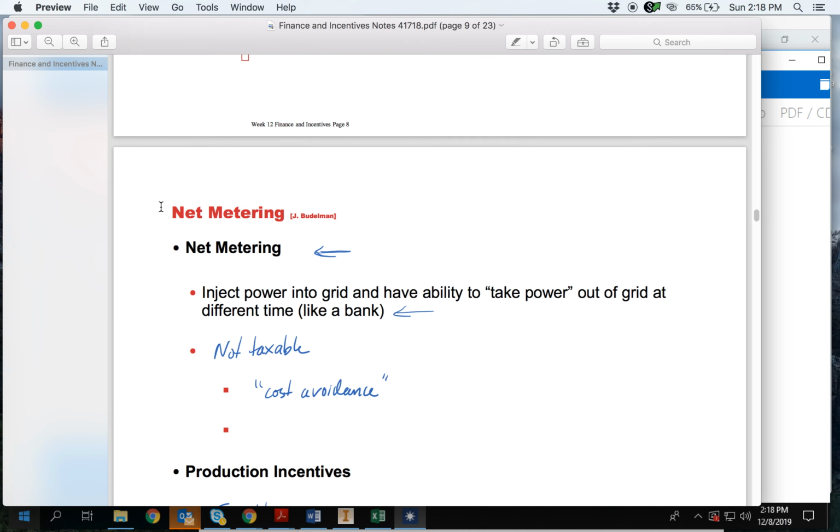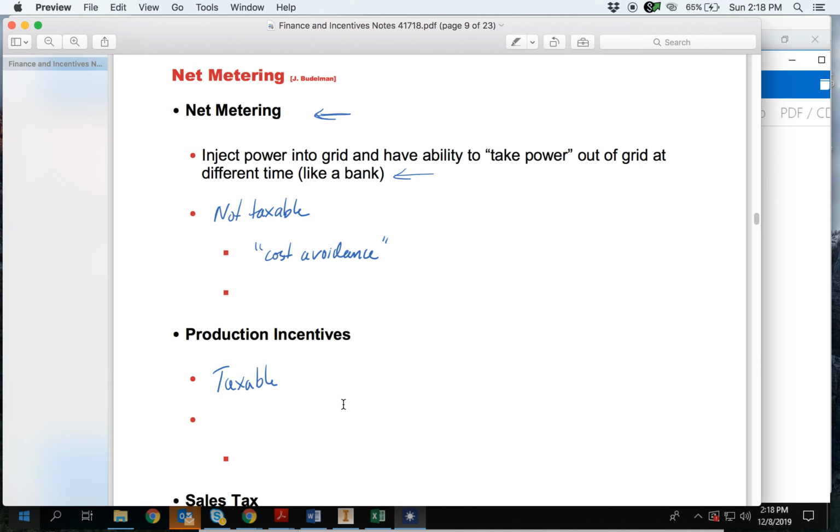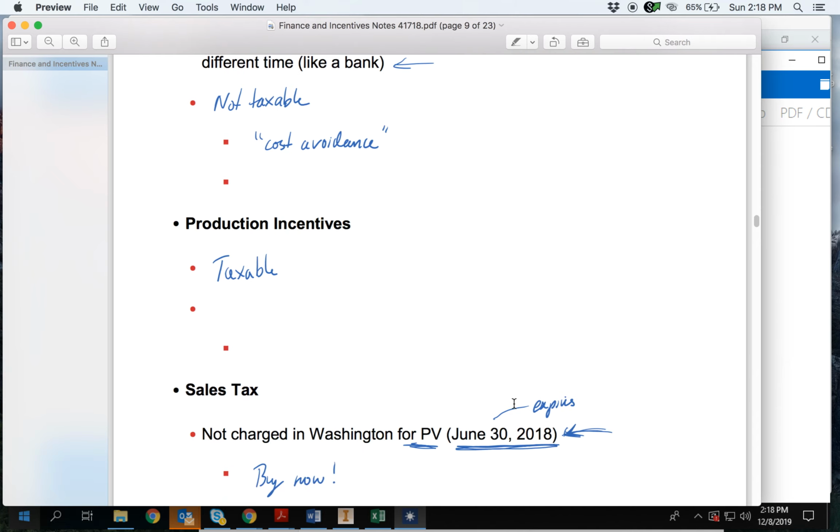Okay, we kind of switch back to net metering for a second, meaning you're using the grid as a bank. This is more of a cost avoidance. It's not really an income, it's a cost avoidance. You're kind of offsetting a cost. So this is not a taxable type of income. All right. Whereas production incentives are taxable, meaning they're a taxable income. You're getting paid for your power through the power company.